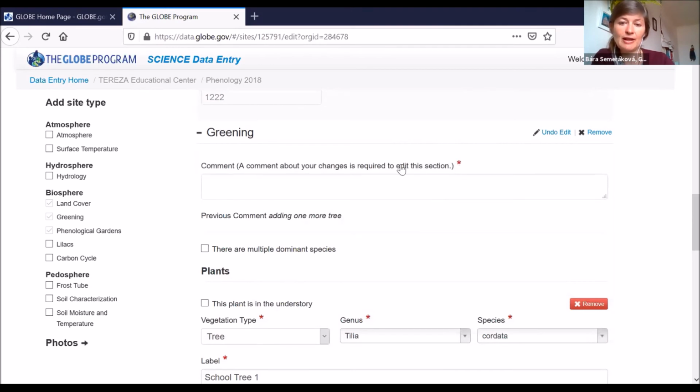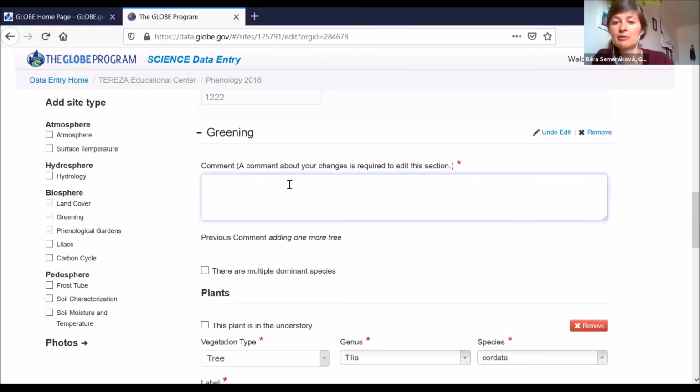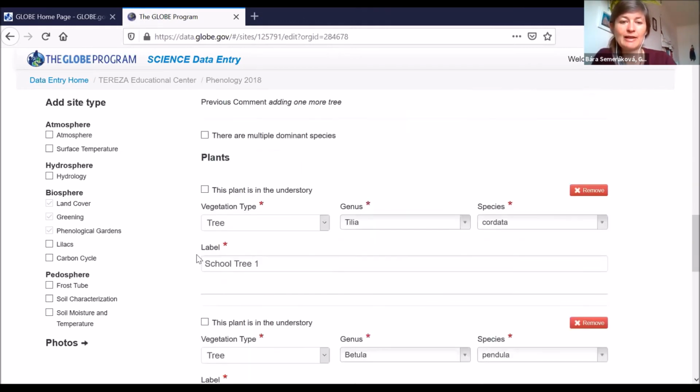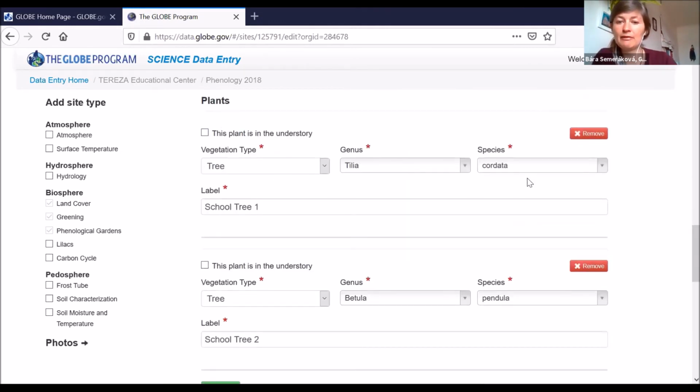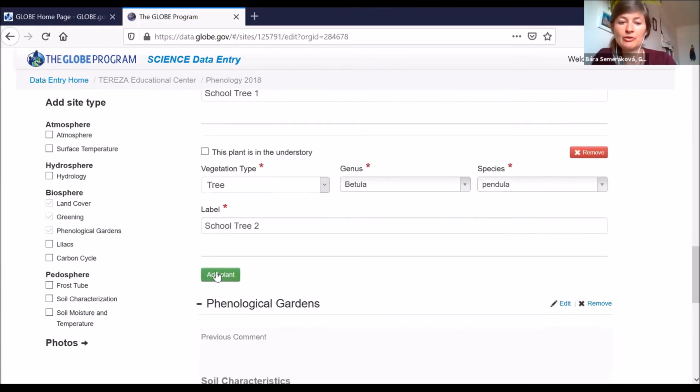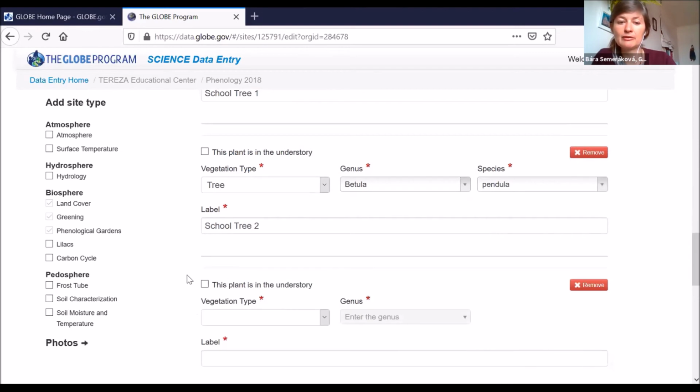And first, it asks me for a comment about my changes, which is required to edit this section. So they basically ask me, why are you changing this? So I can just write down, in 2021, I want to observe one more tree. Or you can just type anything you want there. And then I see what I have here. And if I want one more, I have to click on this add plant.